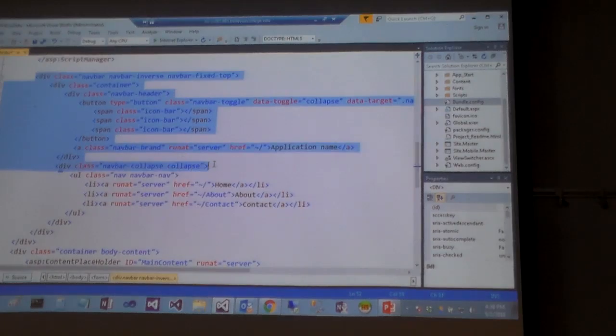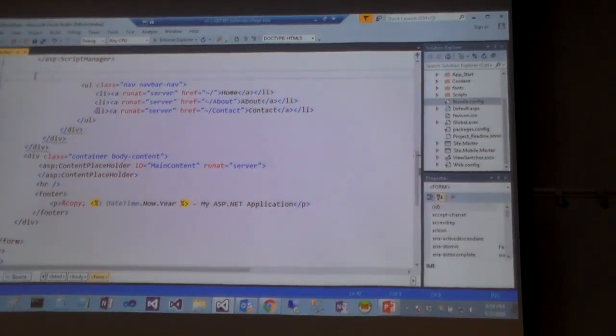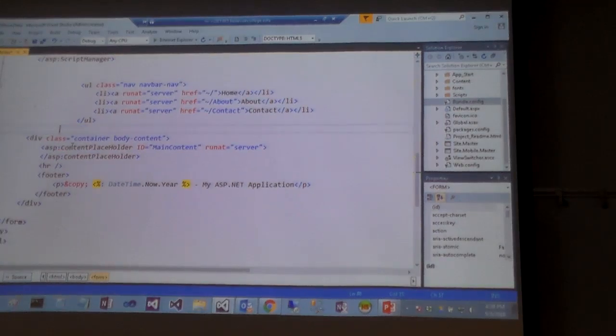So if you delete all this junk in the master page, you get rid of the header with all that nonsense. Save this unordered list here. And then these will be our links to pages. So now when I run this.